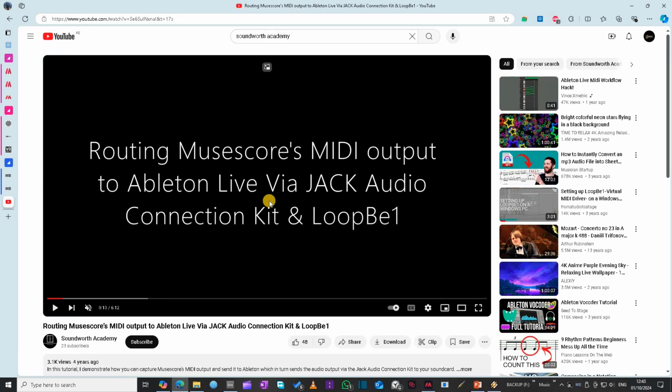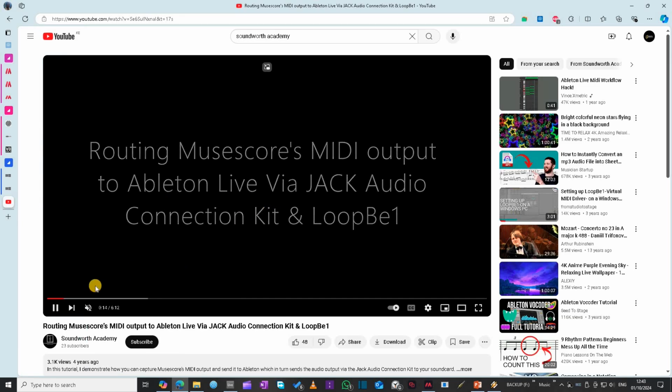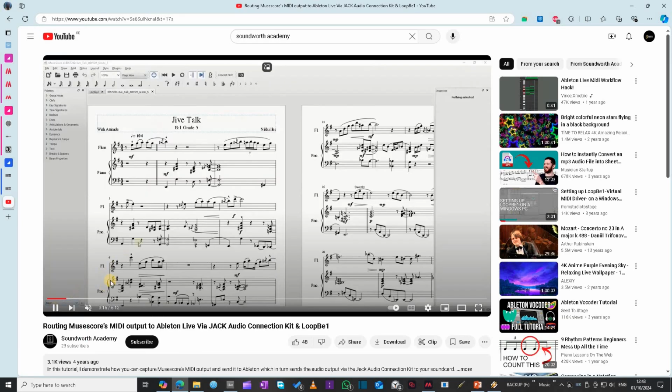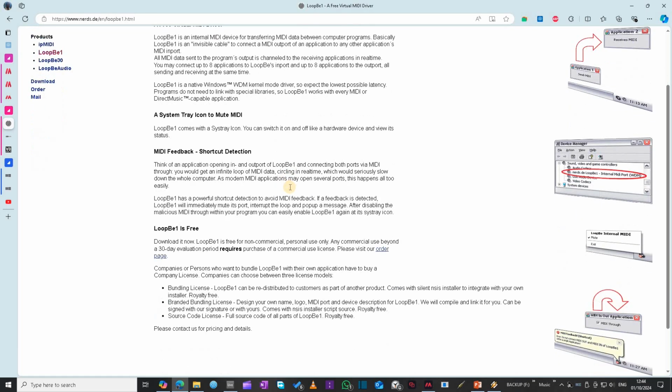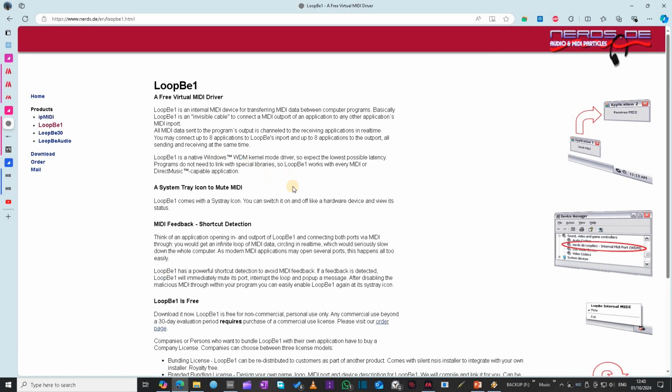You can think of this as an extension of the tutorial I did a while back on routing MuseScore's MIDI output to Ableton Live via Jack Audio Connection Kit and Loopbe1, because I'm pretty much going to be using the same tools for this tutorial. Loopbe1 is a free virtual MIDI driver or internal MIDI device for transferring MIDI data between computer programs, so you're able to connect the MIDI output of an application to any other application's MIDI input.